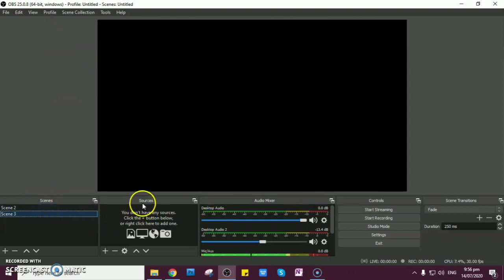So now, to get started with the OBS Studio, as you can see po, we have here below the scenes, the sources, audio mixer, we have the controls, and it has start streaming, start recording, studio mode, settings, exit. We also have scene transitions. At the top portion of the interface, we have here file, edit, view, profile, scene collection, tools, and help. Here at file, we have the recordings that we have conducted before. You can see here, you can find it here. We also have here the settings, just like the settings for here below.